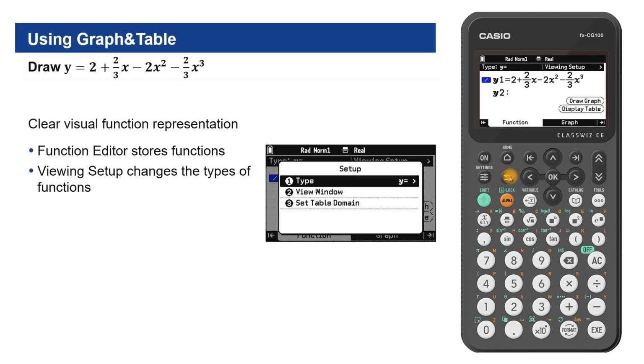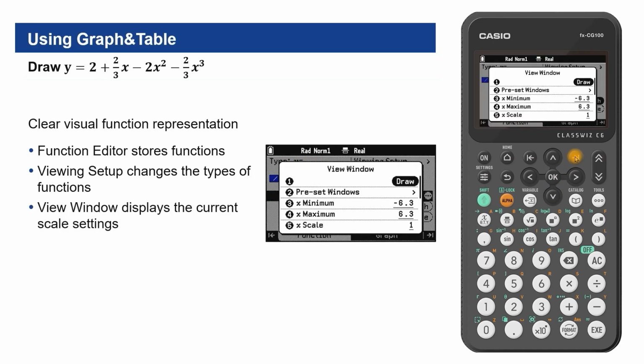Use the new back key to return to the function editor, where we can choose how to draw the function. Either scroll to draw graph and select, or use the new right tab key. These tab keys allow easy transition between tabs shown at the bottom of the screen.